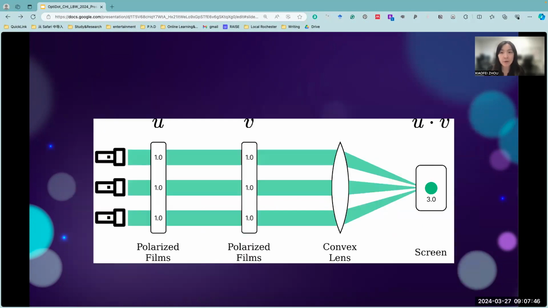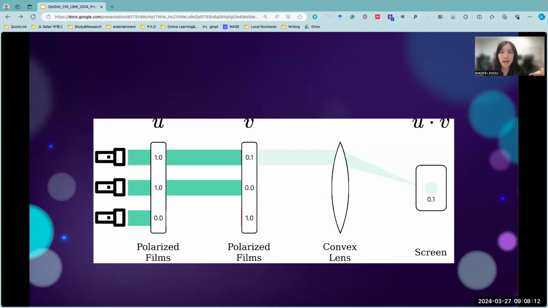By rotating the polarized films in OptiDot, the amount of light can be changed, and the output and the values in dot product can be changed. For example, we can decrease the value of the first data attribute for the second data vector, then the output of the dot product decreased. Then we can change the value of the second data attribute in the second data vector to 0. The output decreased again. Change the value of the third attribute in the first data vector to 0. Now the output is 0.1.